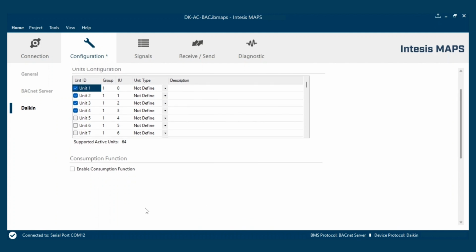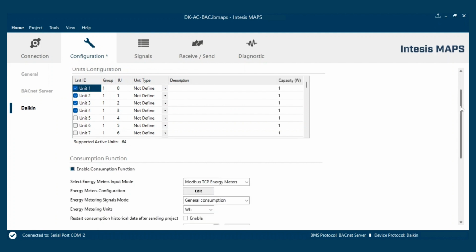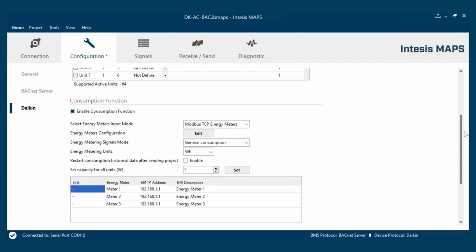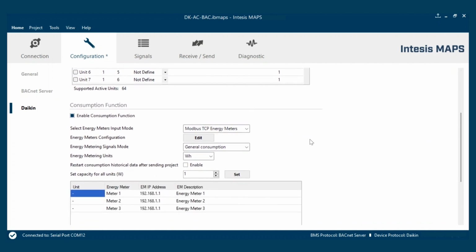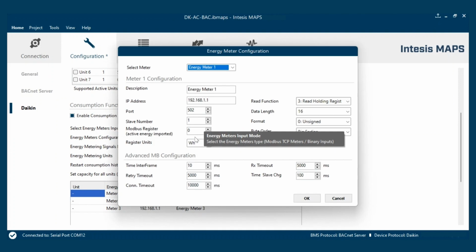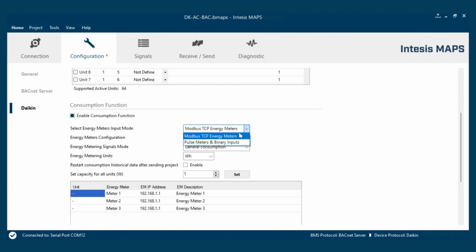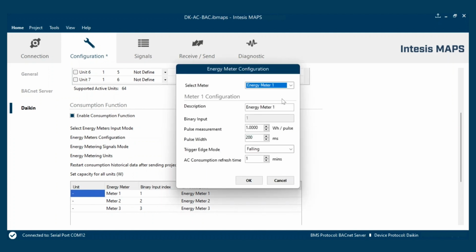Now let's take a look at the energy consumption measurement function, included in the gateway for free. The gateway accepts up to 3 Modbus TCP energy meters connected to its Ethernet port, or pulse-type energy meters connected to its binary inputs. Only one type of meter can be used at a time. For this real demo, one pulse-type energy meter was used.